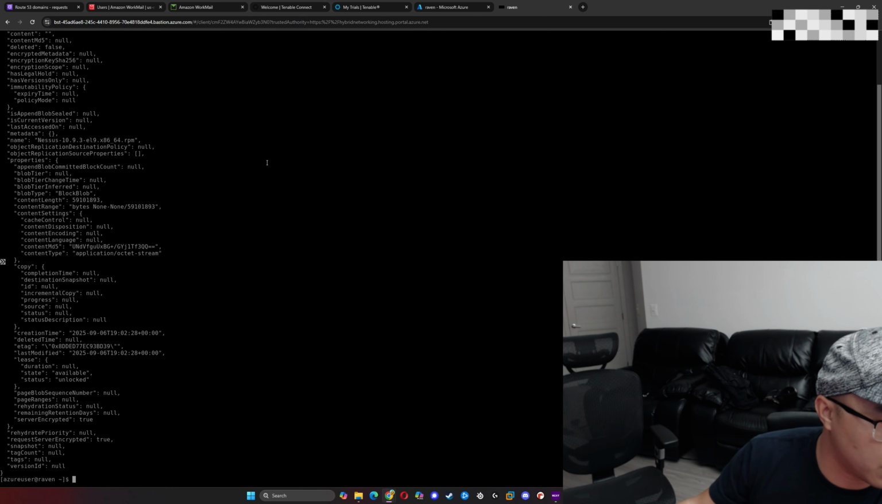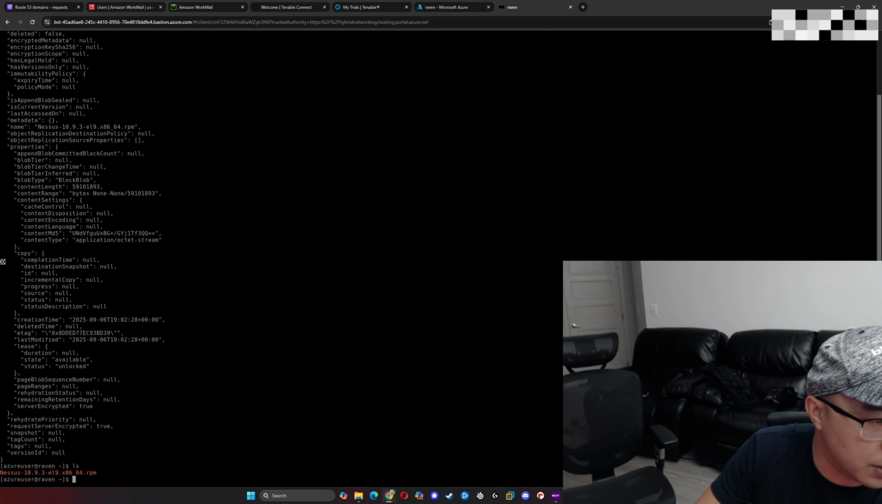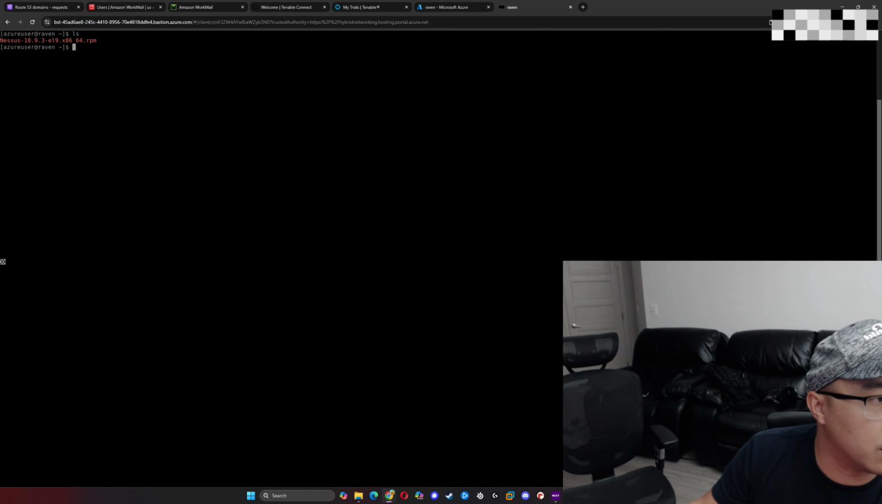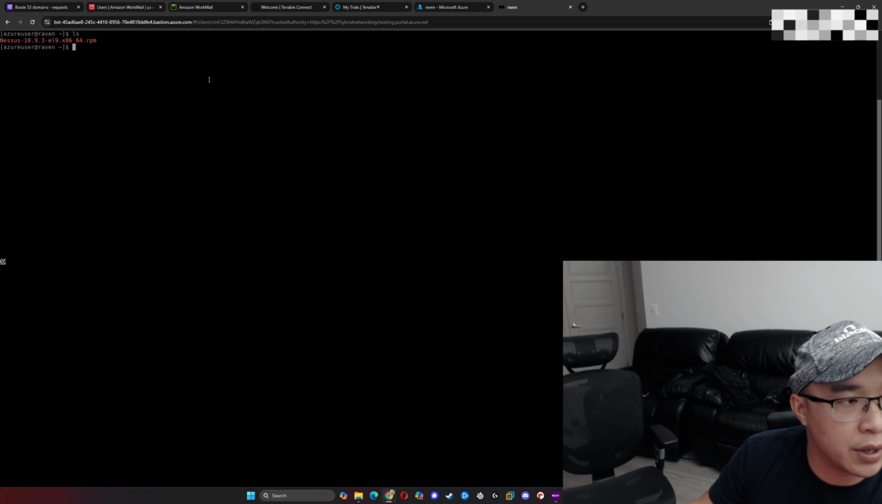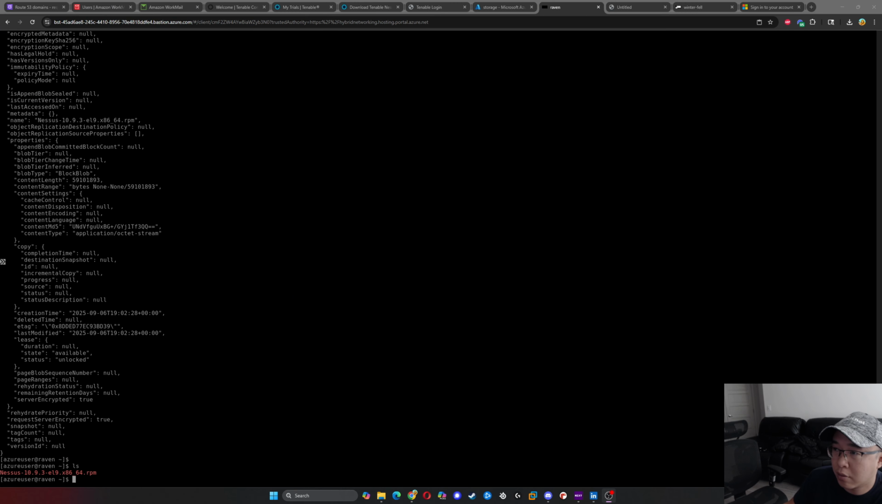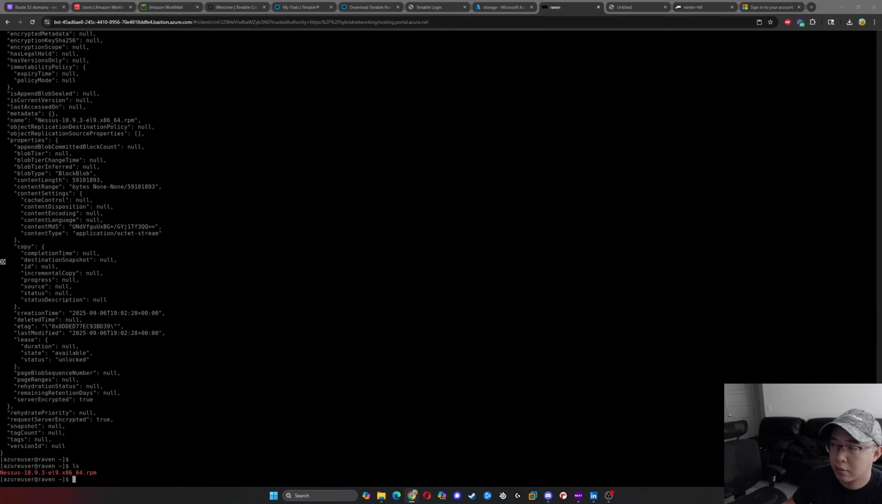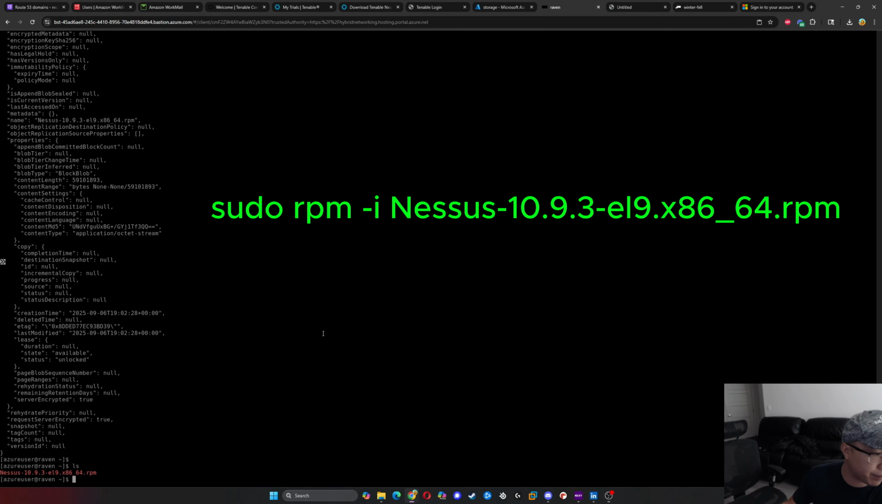and then boom. Let's do an ls. Now you see the files here. So now we've got to move into the install. Let's go back to what we were doing. Now I've got the file in here. We're going to install Nessus and update it. So now we're going to do sudo rpm. This is to install it.